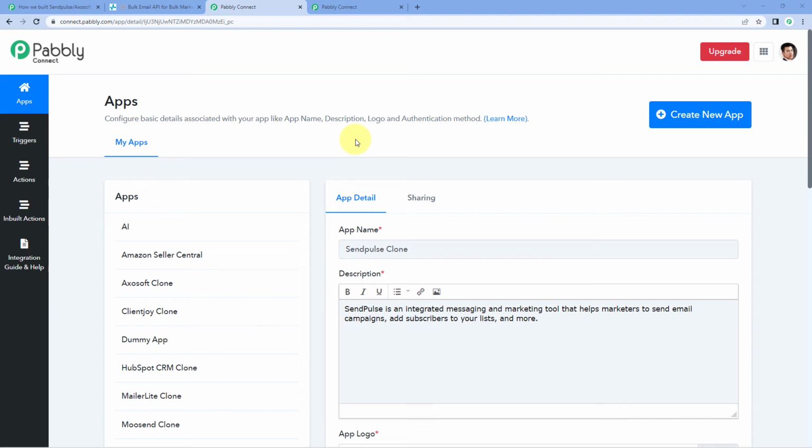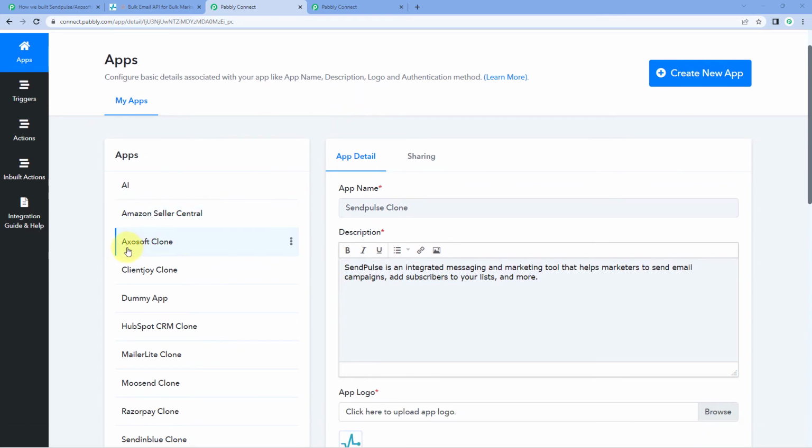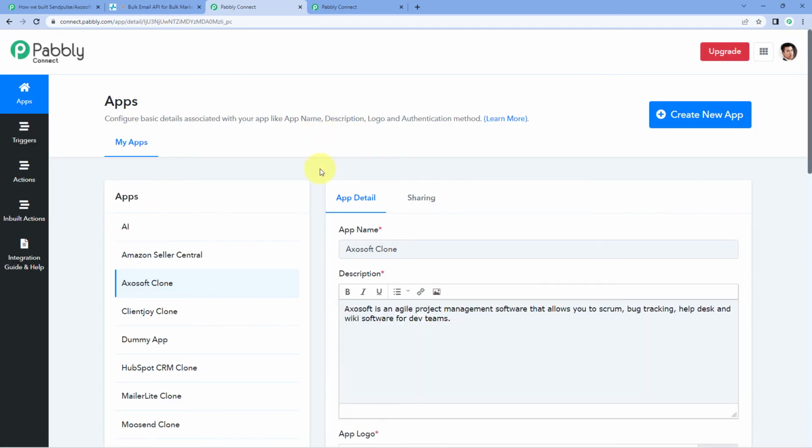Now guys, what if the authentication type or the grant type is password? Some applications take password as the grant type. In that case, what can you do? We have that example too. We have an example of Access Soft. This application takes the grant type as password.